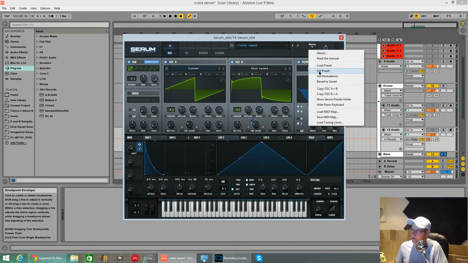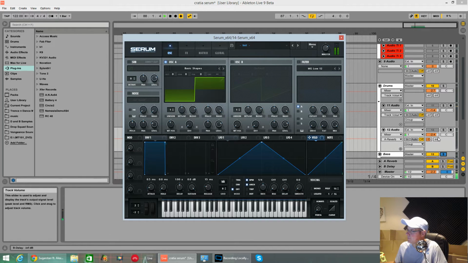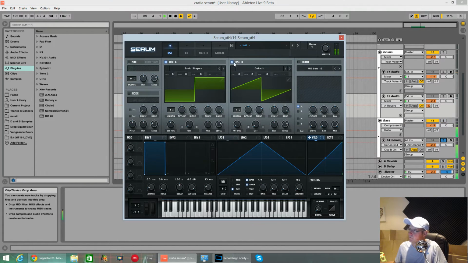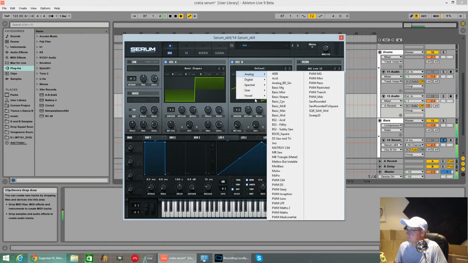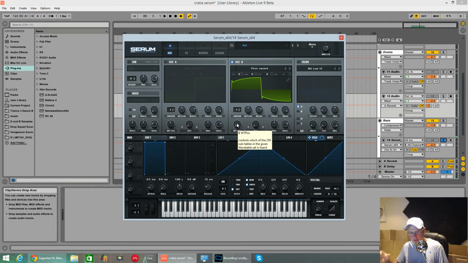I'll quickly go ahead and initialize this. I'll show you the basic square. So this is the basic square, Virus square. Tends to react a little bit better to the higher notes. It's a really nice wavetable.